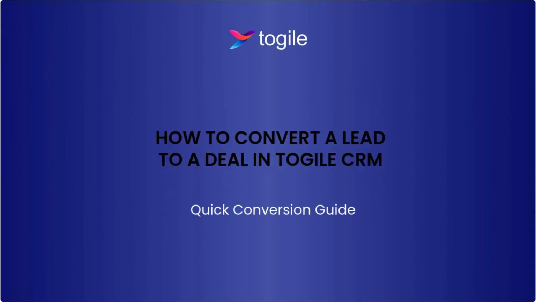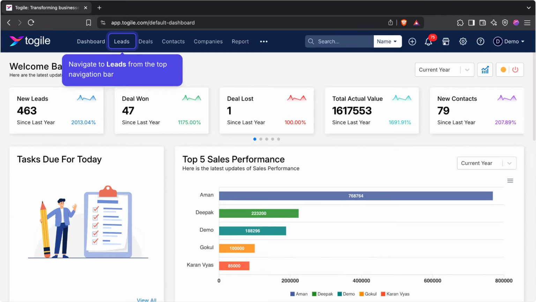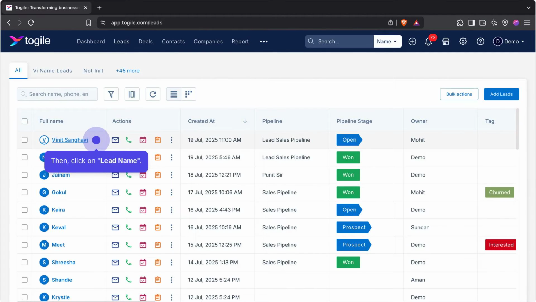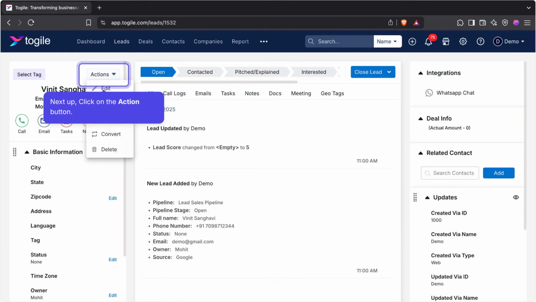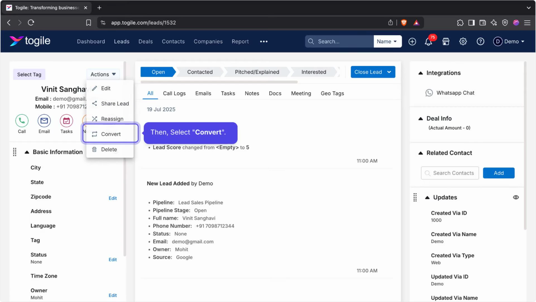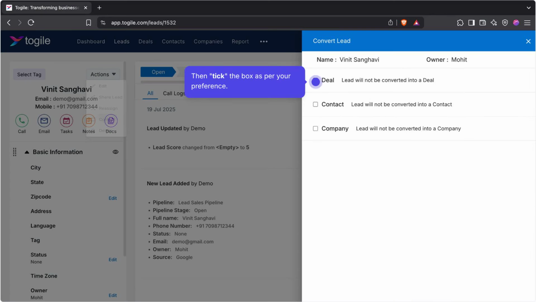Let's get started. Start by clicking the Leads tab in the top navigation bar. From the list, open the lead you want to convert by clicking on it. In the lead detail view, click the Action button on the left-hand side. Then select Convert. Then tick the box as per your preference.